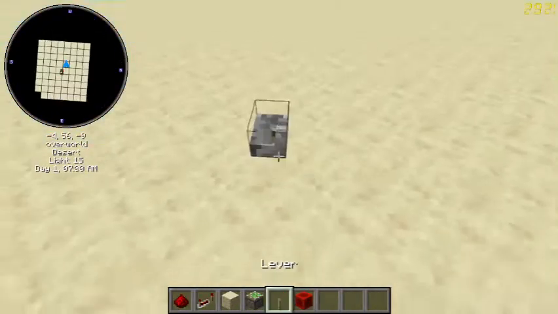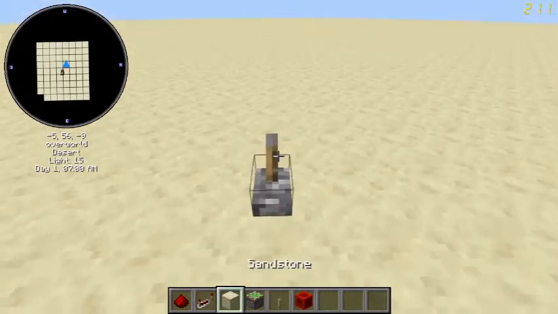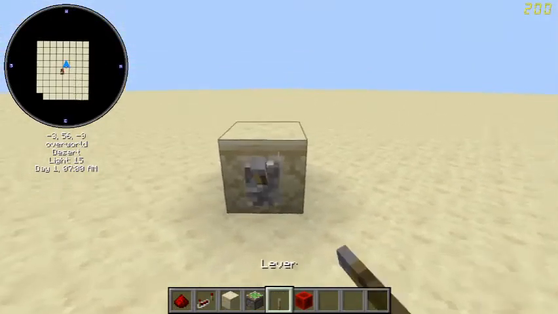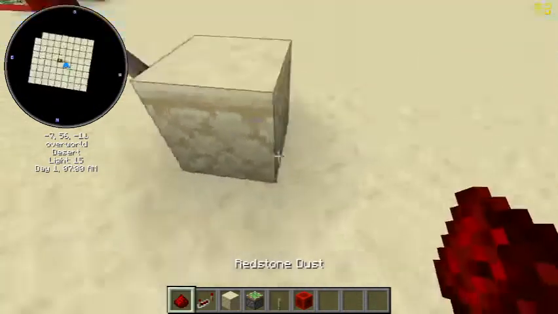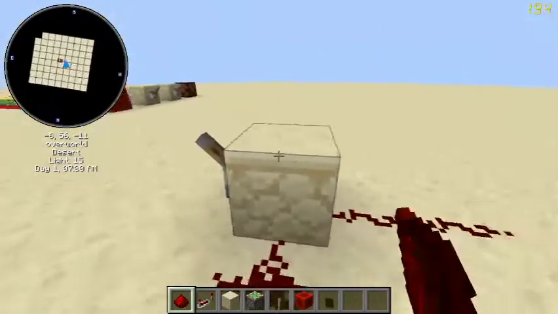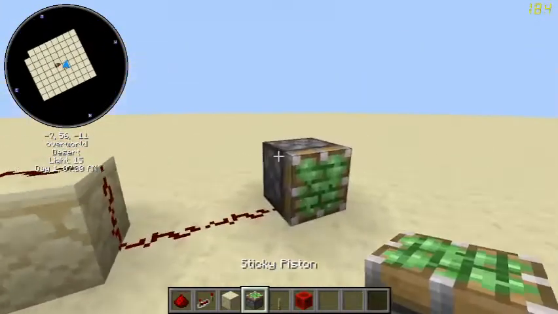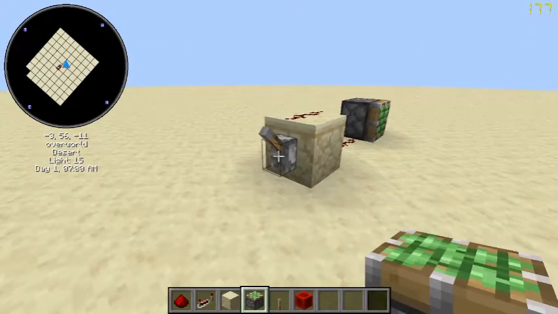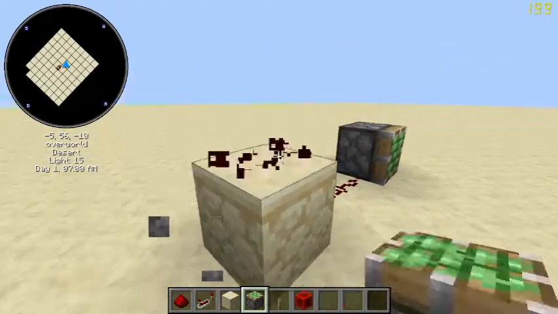This right here is a lever. It's basically just a light switch. It's the same function, except in Minecraft, for some reason, it's backwards. So up is off, down is on. As you can see, if I put wires like this, and then this piston right here, just to show you that it's working. When I turn it down, it's on. When I turn it up, it's off.